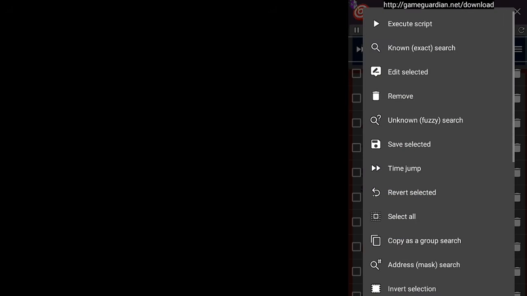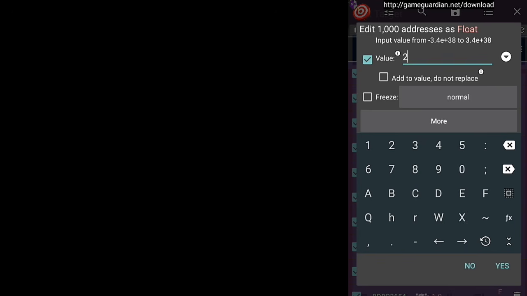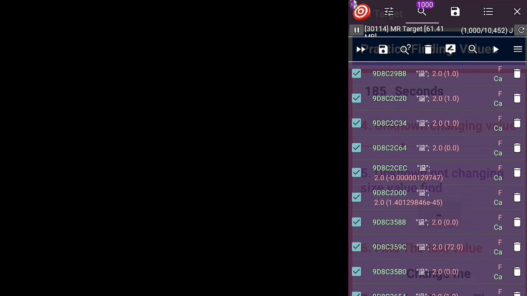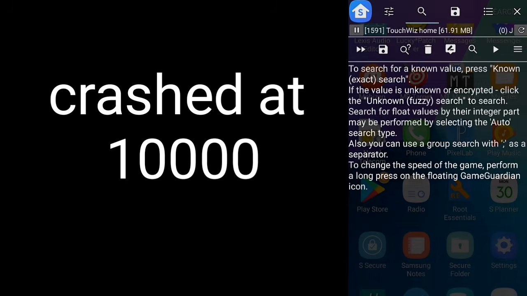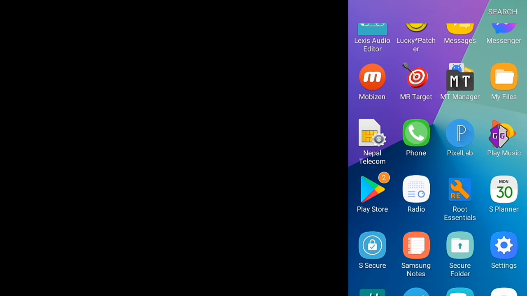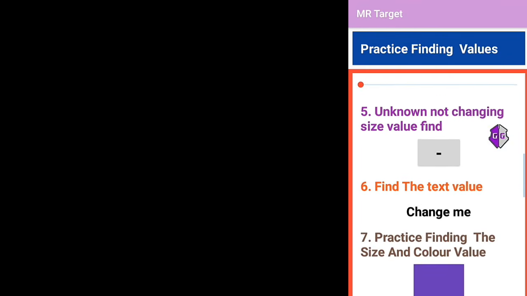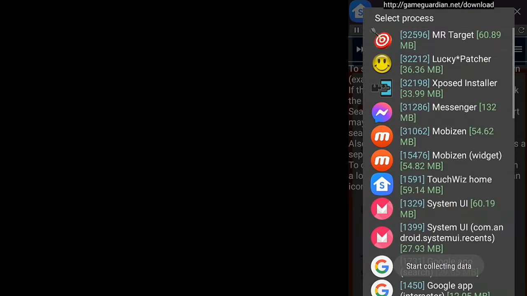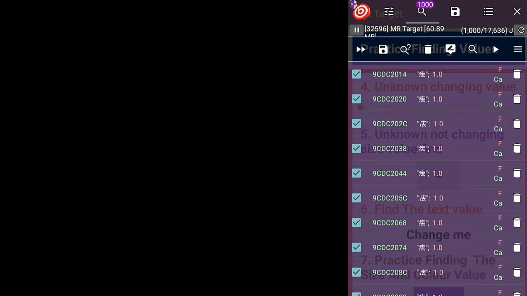Now select all values once again, edit them as 2 and go back to the app to detect the change. We are at 10,000 values. Okay, our app crashed at 10,000 values. Go to the app again. Now search for the value once again. Previously, our game crashed at 10,000 values. So this time we are directly going to 9,000 values, skipping the crash values.